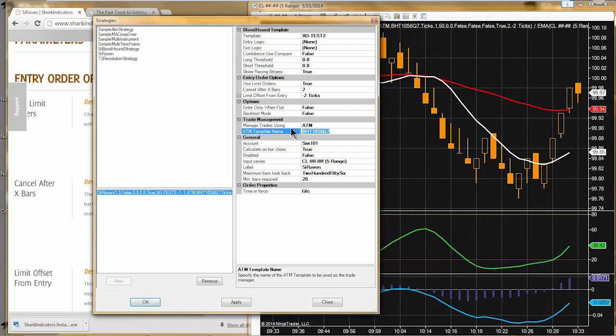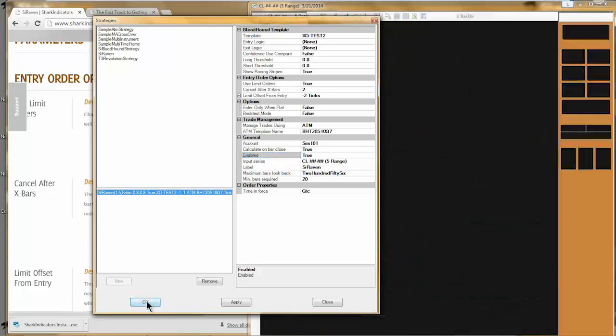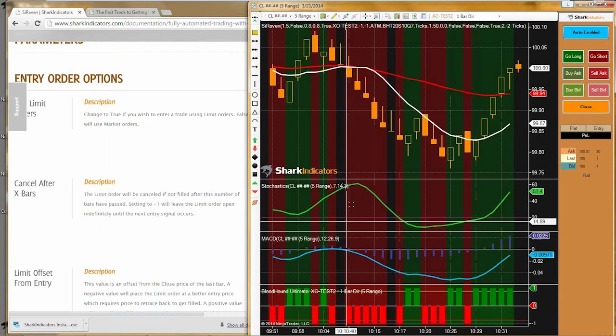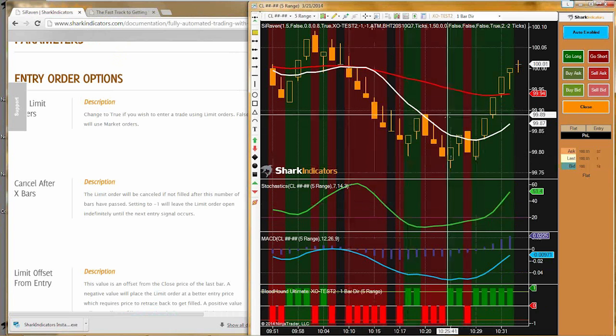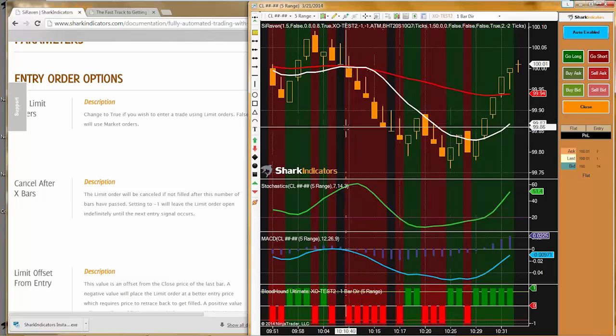And how about if I submit the order here that has multiple profit targets. All right, now I just need to turn it back on. So now when this bar closes, it should submit that ATM strategy there.